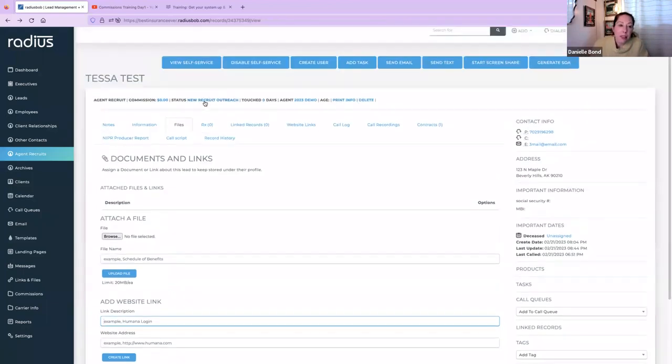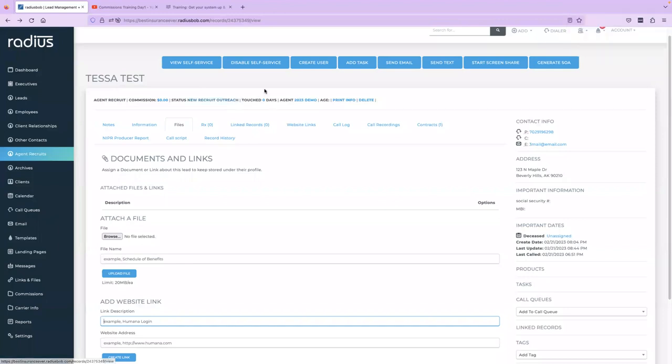If they were still in a status of new recruit outreach, you could send them an email next week saying, hey, are you having trouble filling out your contracts? Let me know if you need any help with that. I've got office hours on these days. Yeah, that would be awesome. So that's more part of the automations section.